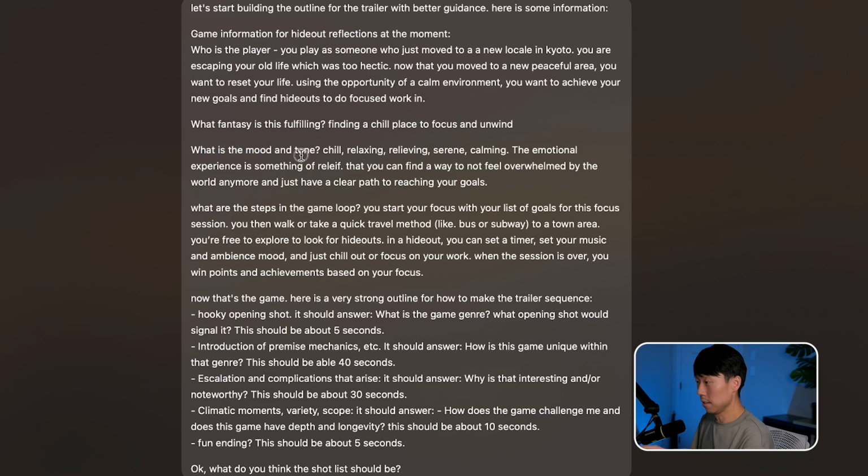What is the mood and tone? I said chill, relaxing, relieving, serene, calming. The emotional experience is something of relief. You can find a way to not feel overwhelmed by the world anymore. What steps are in the game loop? You start a focus session with your list of goals for this focus session. You then walk or take a quick travel method like bus or subway to a town area. You're free to explore, to look for hideouts. In a hideout, you can set a timer, set your music and ambience and mood, and just chill out or focus on your work. When the session is over, you win points and achievements based on your focus.